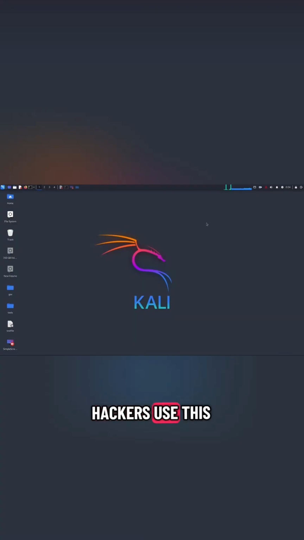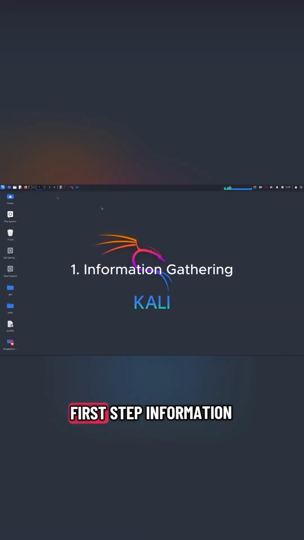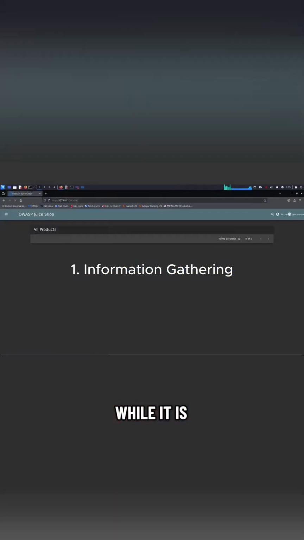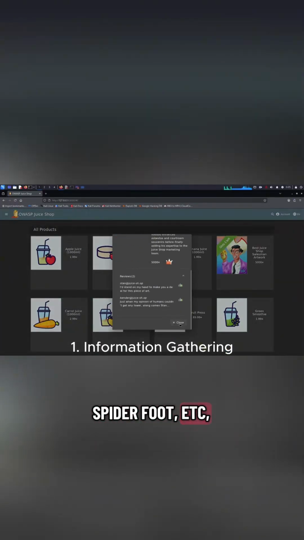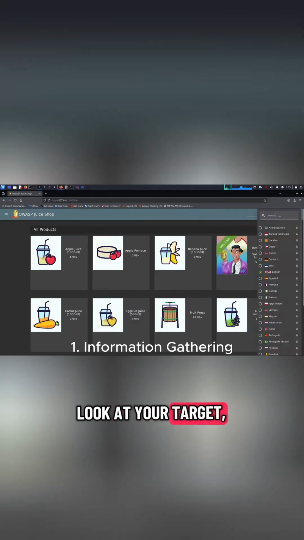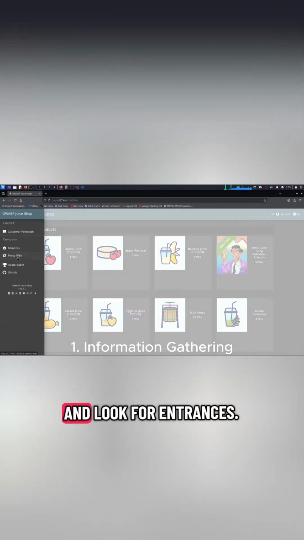90% of best hackers use this step-by-step process. First step, information gathering. While it is possible to do it automatically with scripts like nmap, spiderfoot, etc., it is actually best to just look at your target, open the website, scroll through it, and look for entrances.